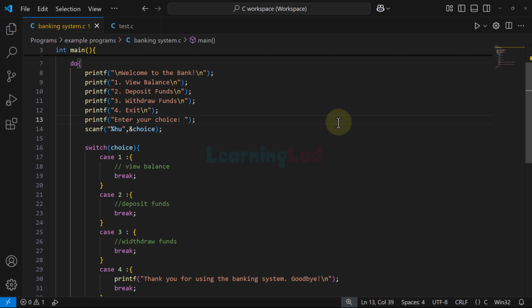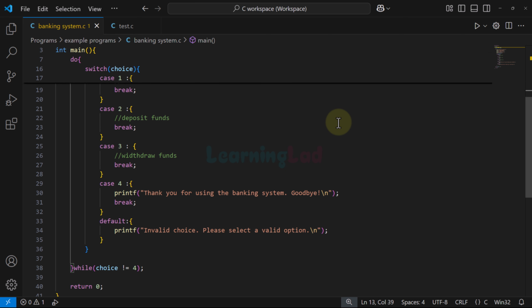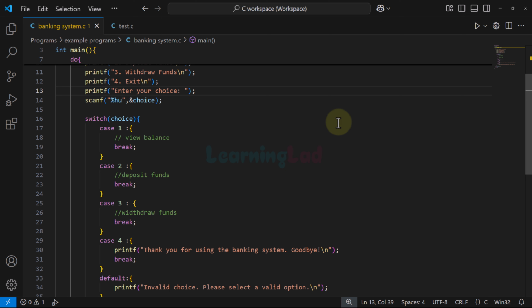Alright guys, welcome back to another video on the banking system that we are developing using the C programming language. In the previous video, we developed the basic structure of this program. In this video, we will implement the view balance and deposit funds sections.